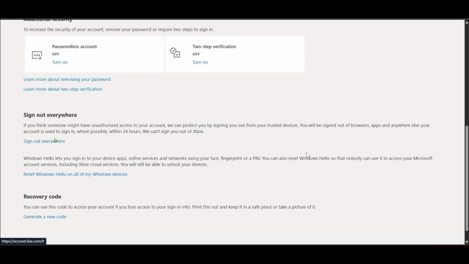And that's it. You've now logged out from all devices in Outlook or Hotmail. A really easy but important step to keep your account secure. Remember to check your security settings every so often to stay protected online.